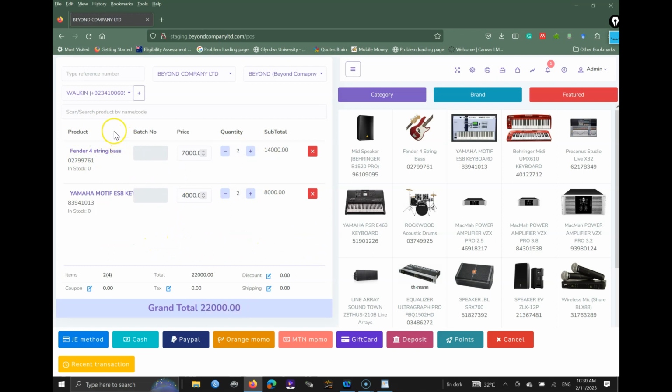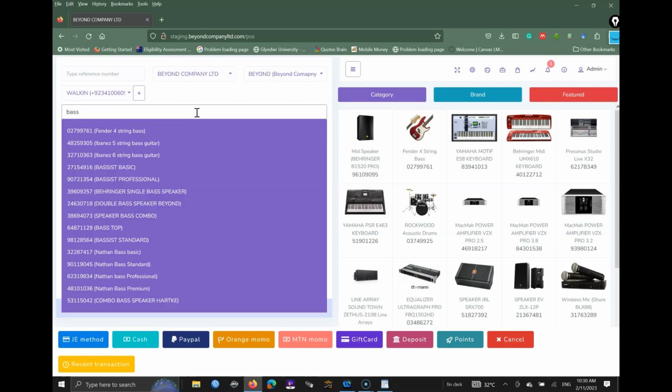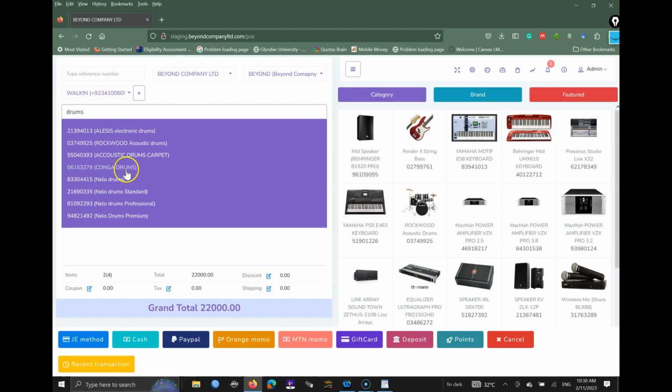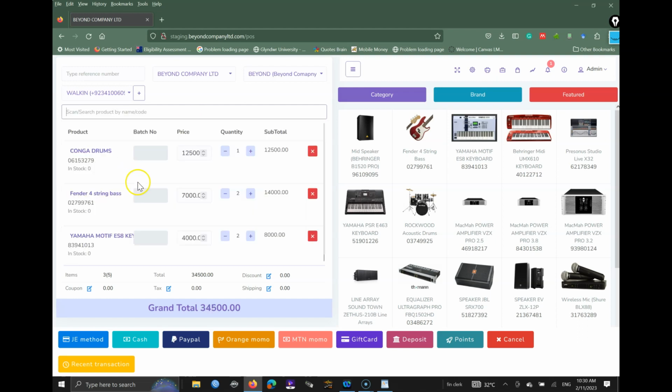Also, if you printed the barcode, it's possible to just scan. If you look very well here, you see that it says scan, search product by name or code. Now, if you know the name of the product, there will be no need. If you don't see the product under feature, you can just type any part of the name. If you just say bass, for example, it populates. If you say drums, it gives, and then you can easily just pick any of them.